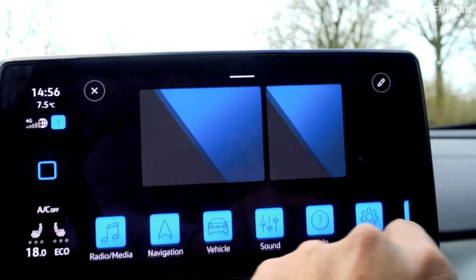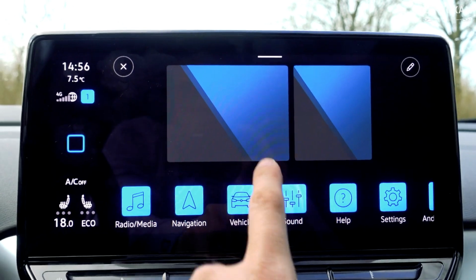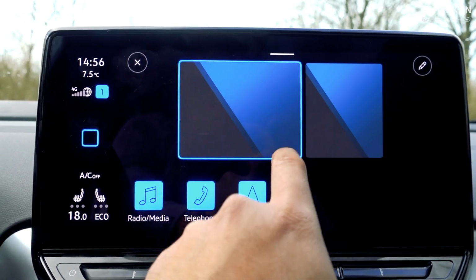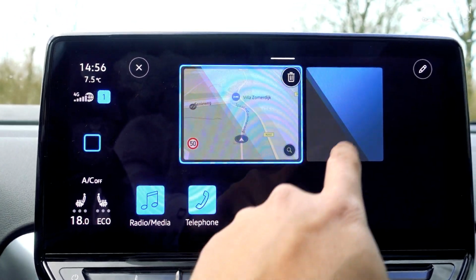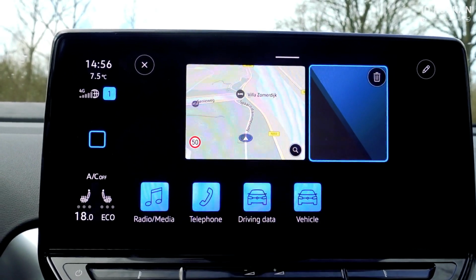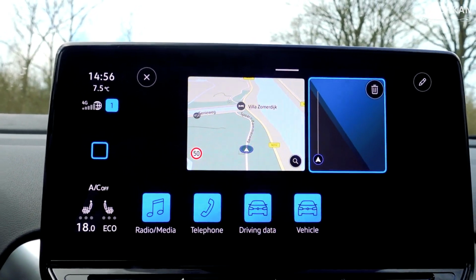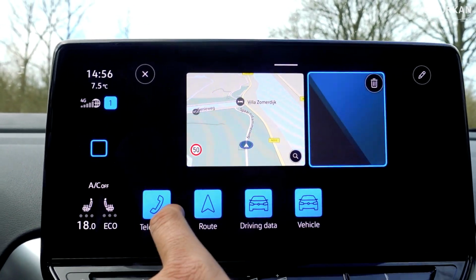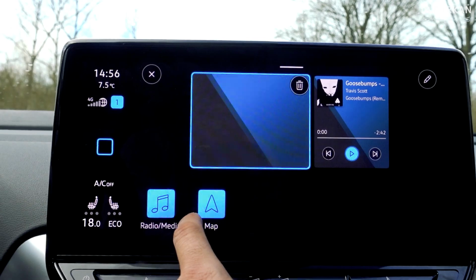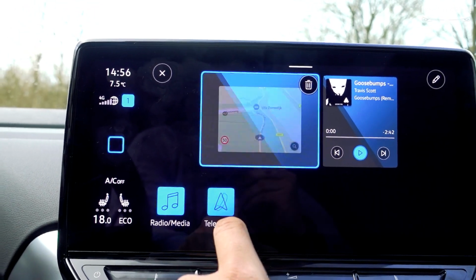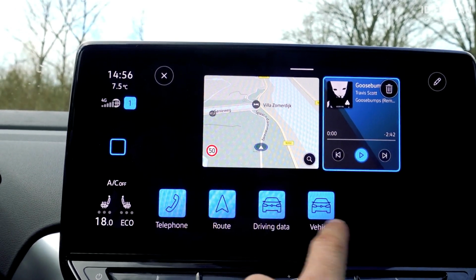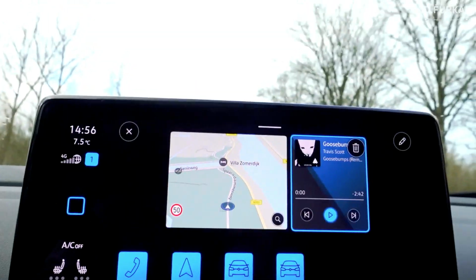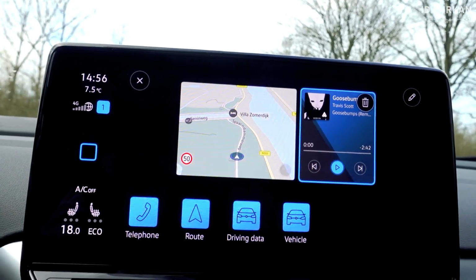No, select it. You can put the same as navigation and one big route, or driving data, or vehicle. Nice. Telephone, radio, map and music. I do like this.